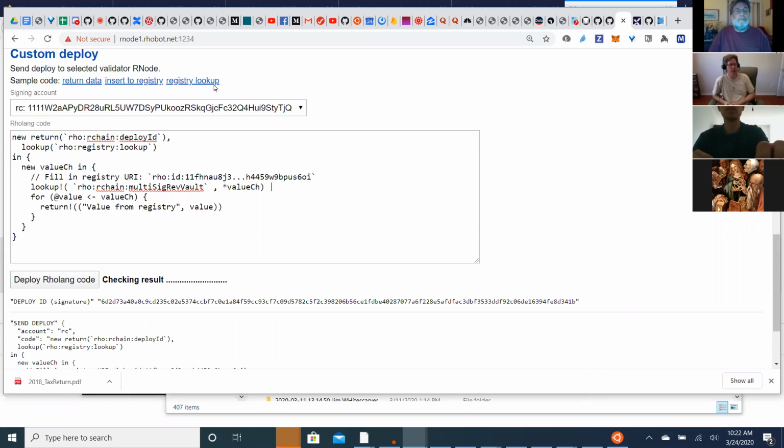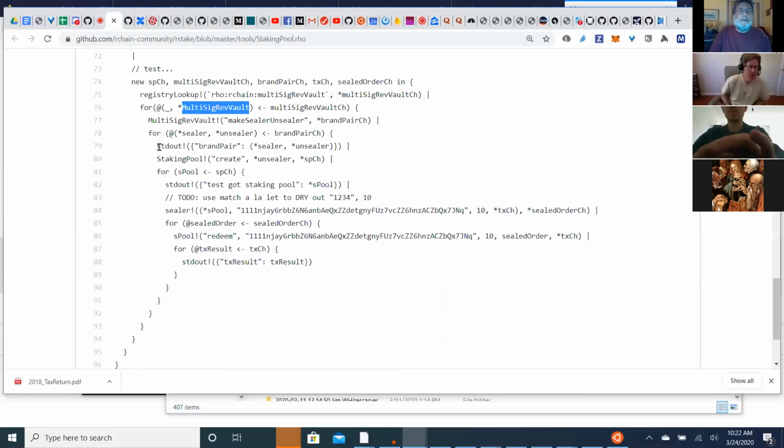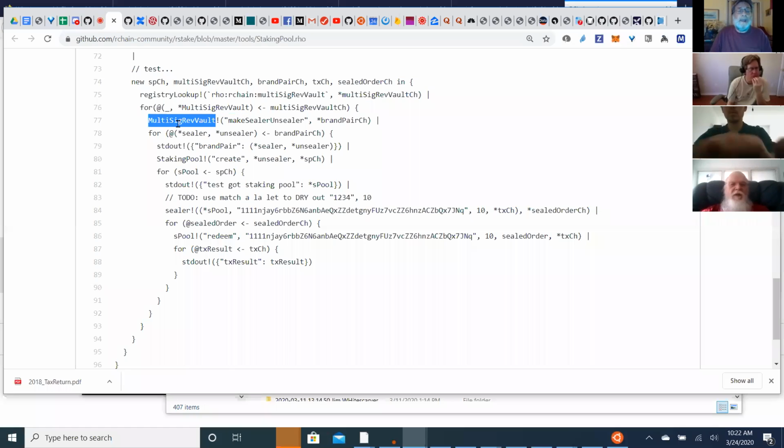Okay, so you're trying to read back what our community staking pool multi-sig Rev wallet is. No, this is the contract, the multi-sig Rev vault. That is what we're going to call here first. We're going to send to it a make sealer unsealer. We can seal something into the contract and unseal it to get it out, as I understand it.